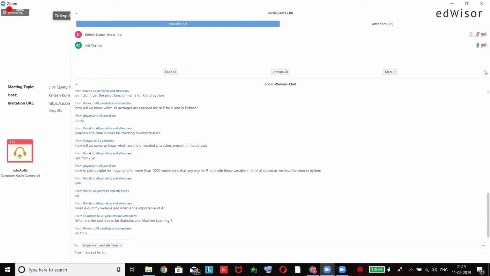How will we come to know what unwanted characters are present in the dataset? See, when we are understanding the data, it's not that if I type summary, I'll get the mean, median, mode, and the data types and everything. That is not the way we are looking. If at all you have unwanted characters, then you have to replace those unwanted characters. That is the solution.